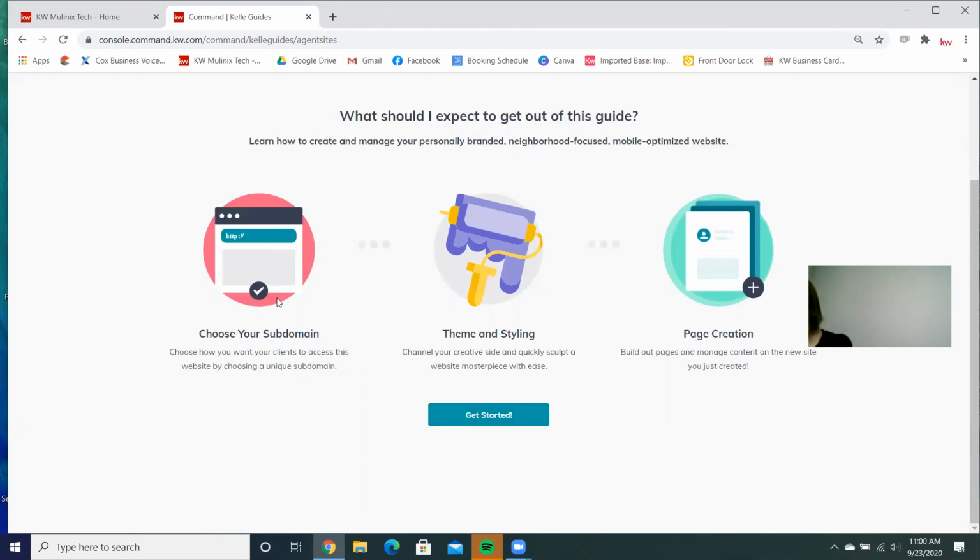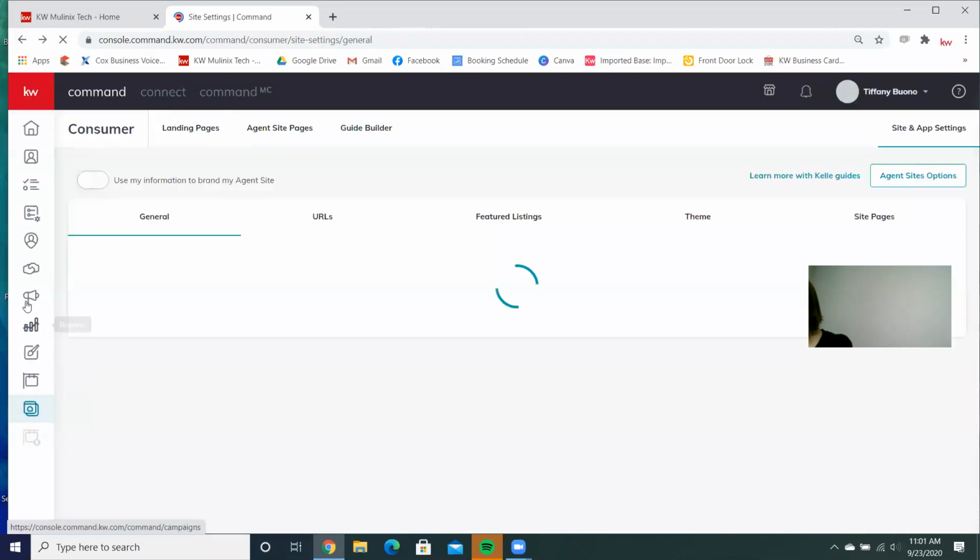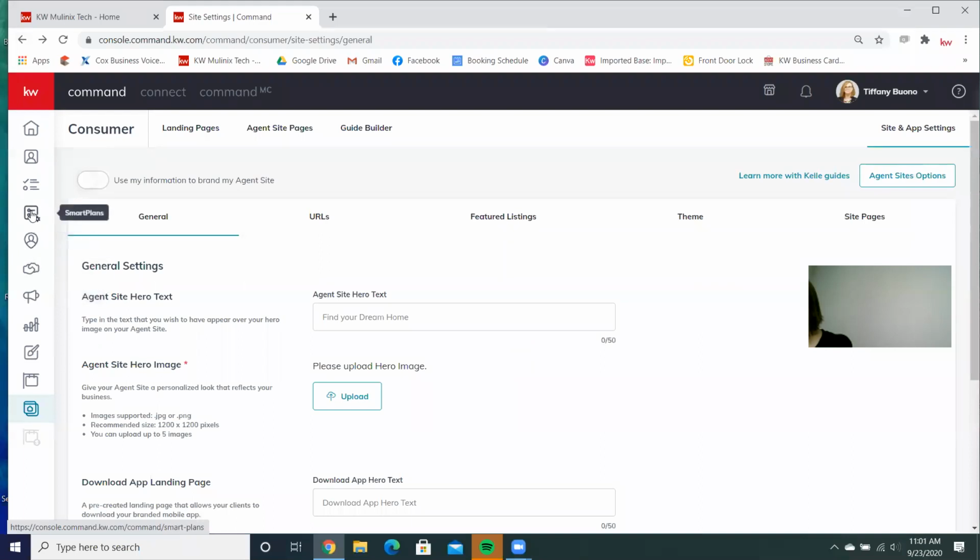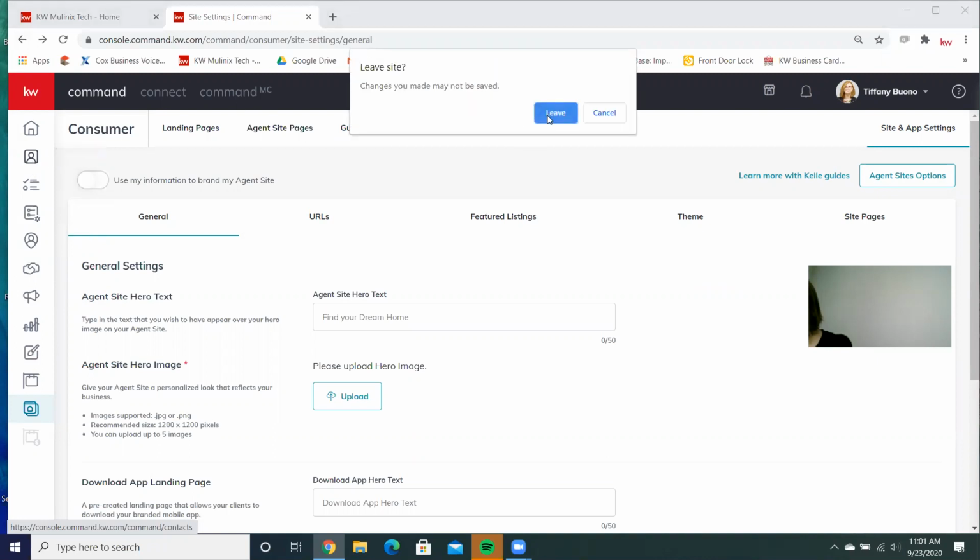Okay? So that is the process of creating your website. I told you it would be really simple. And then we're going to go, this is the little referrals people, but the box with the person in it is contacts. Yes, I want to leave that page.